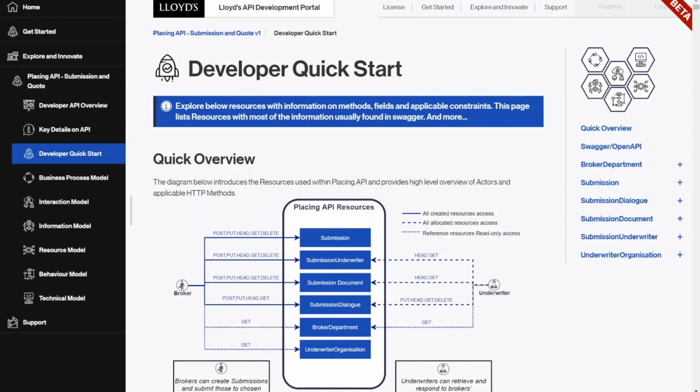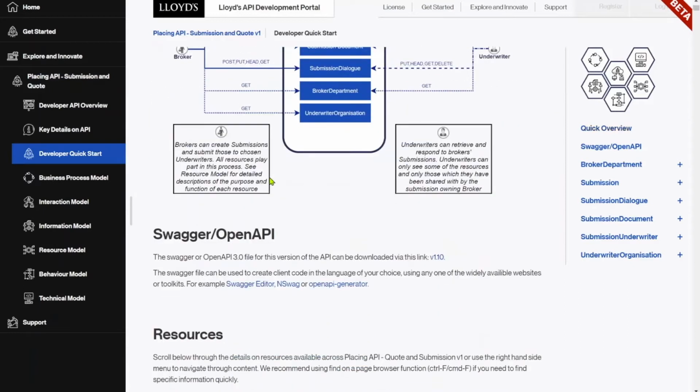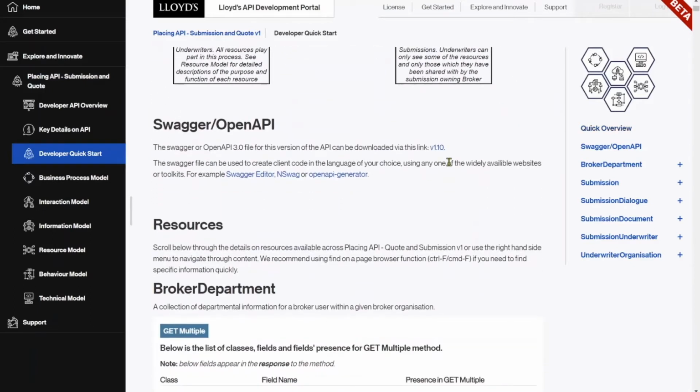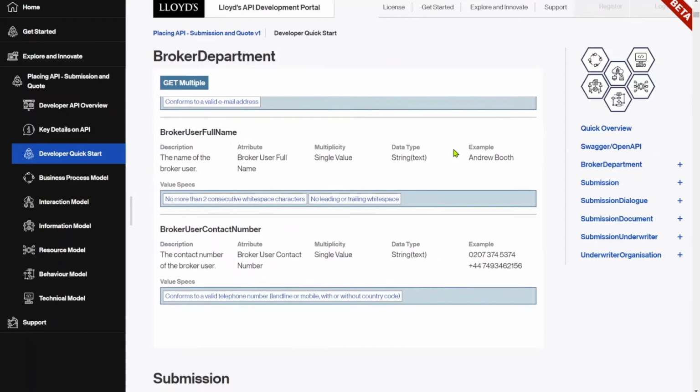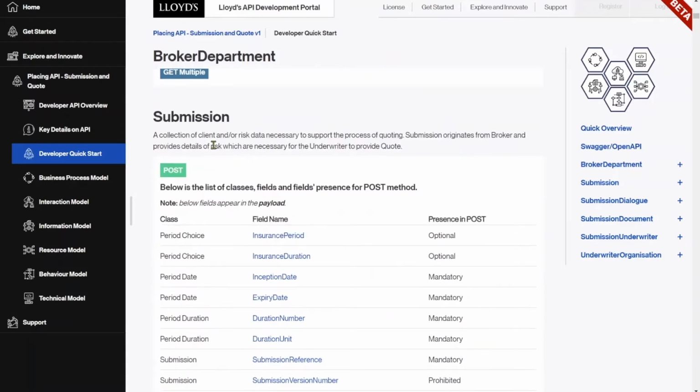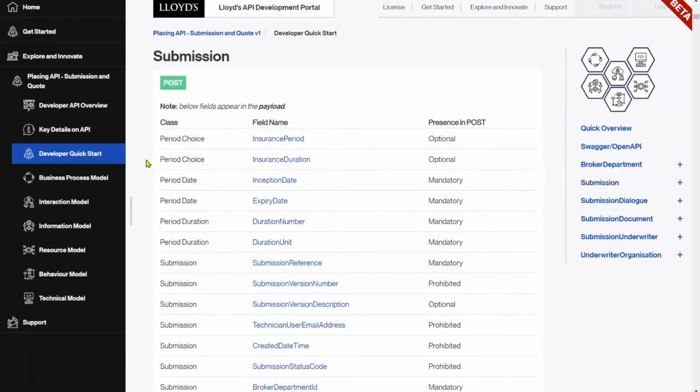The Developer Quickstart page includes all the information generally found in a Swagger file. This file is available for download here and also from the Key Details page. On this page, you can also find details of each of the API resources by their HTTP method. For example, if we take a look at the post method for the submission resource, you will see a list of all the classes, the field names, and their optionality for that particular method.